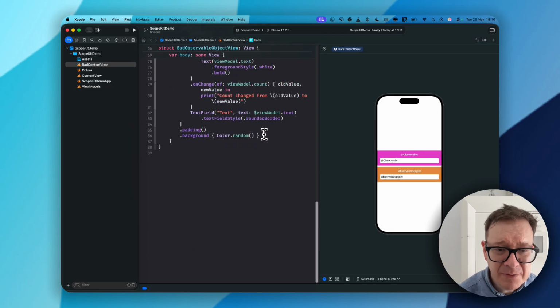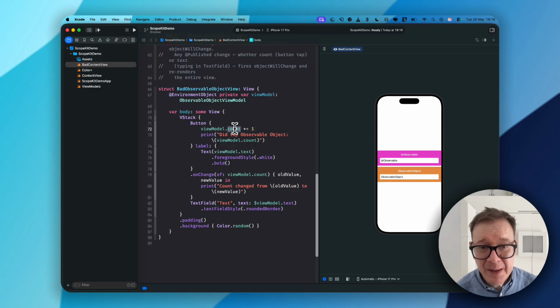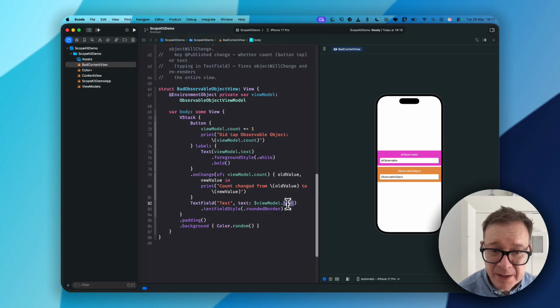In our case, let me scroll down over here. Here is our count. We are just bumping it up, and text is bound to our text field. And also we have a random color on the background. So whenever I tap on this button right over here, it's going to re-render the whole view, which is not what we want, of course. And therefore we get this random background.